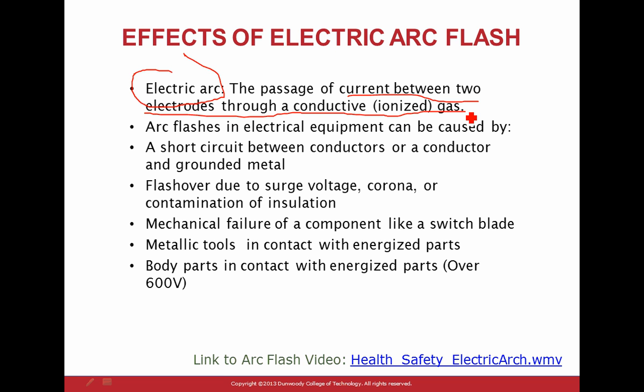That's why when they design the equipment, they design them with minimum clearances between the phases and the neutral. The higher the voltage, the more clearance they have. The lower the voltage, less clearance. Because at one point you ionize the air, and the air becomes conductive. And that's basically the essence of an arc flash.